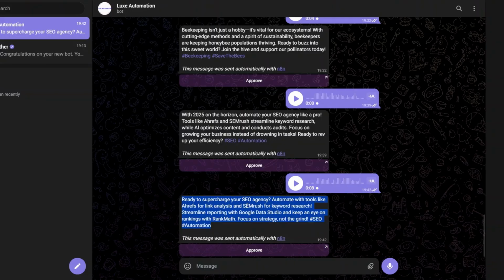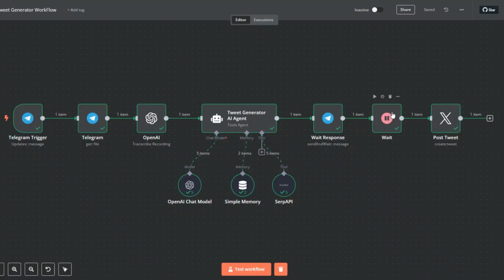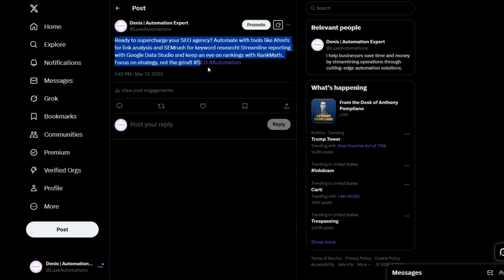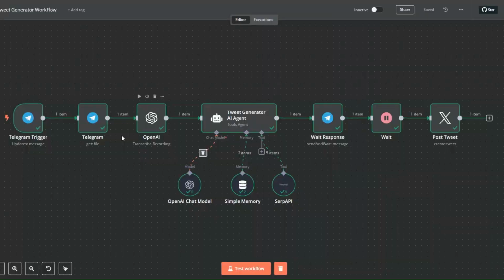So we can approve the tweet. And then after approving the tweet, we're waiting a few seconds and posting the tweet on our page right here, like we did over here. This is a tweet that we generated and posted on our page. To activate our workflow, I'll have to just click on inactive and click on got it. And our workflow now is activated.